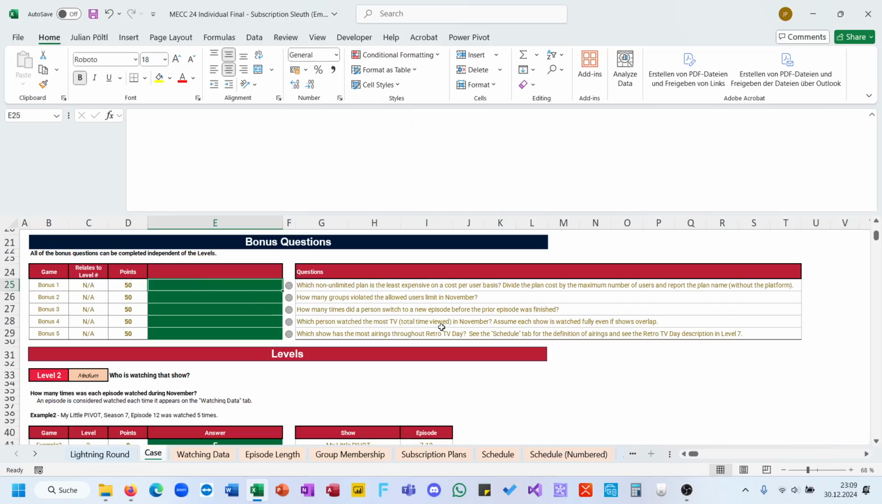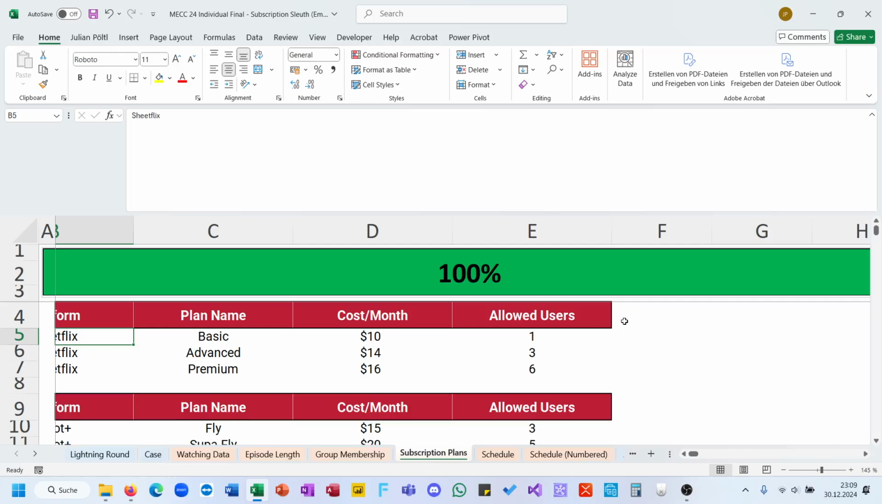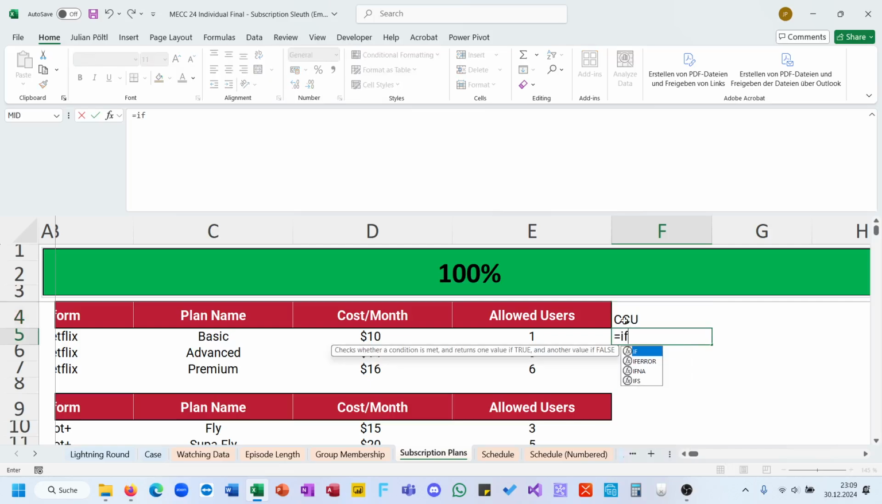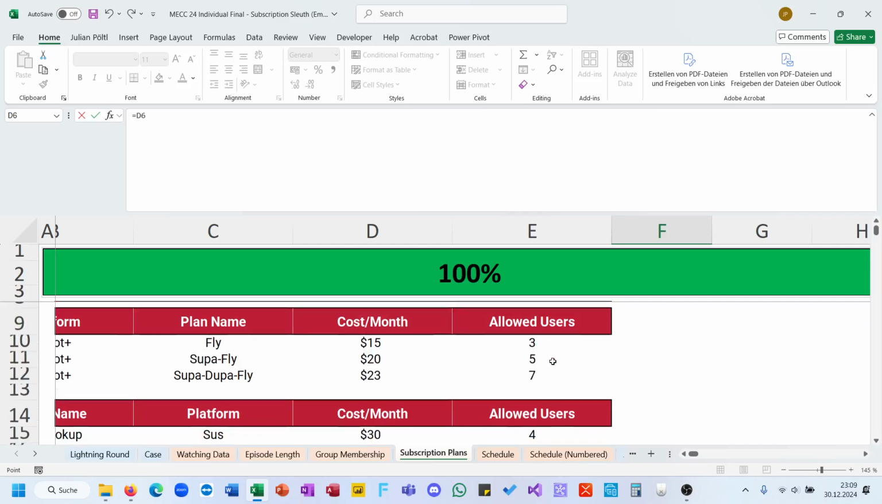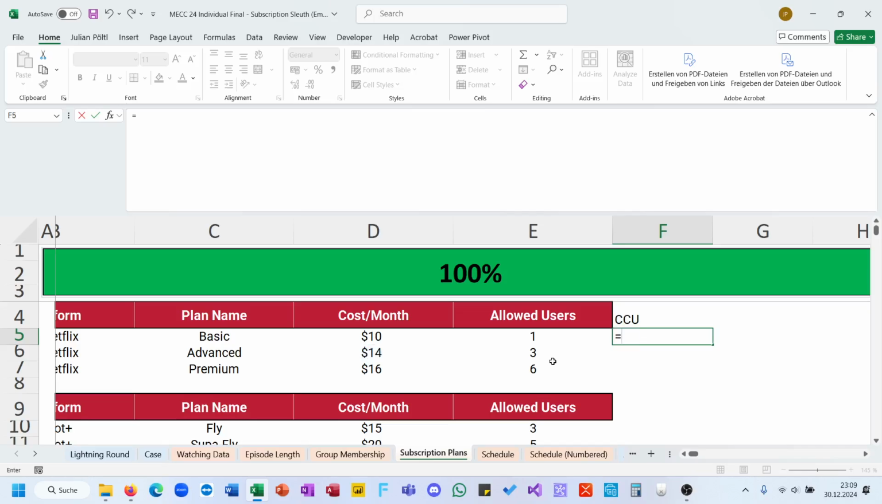Which unique plan is the least expensive on a cost per user basis? Plans, CTP cost per plan, CTU cost per user. So we have here costs divided by person. And if there is an unlimited user base, the error will make it a large number, so we can then use a MIN lookup. IFERROR this divided by this, otherwise 100.